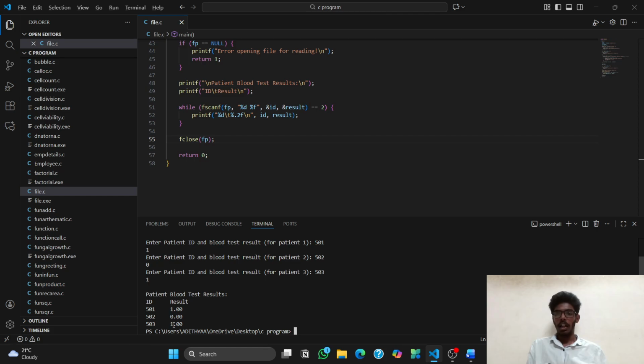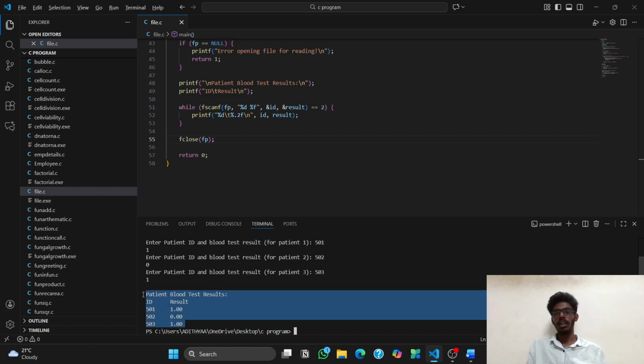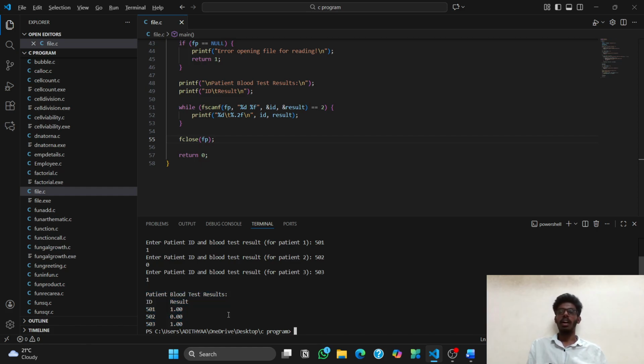See here, I got the patient blood test result, the patient ID and then the result. Here we are using a text file to store the data using the write function and then retrieving the data using the read function. So we can store and read according to the needs of the user. Thank you.